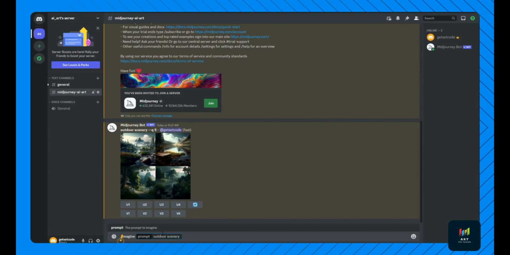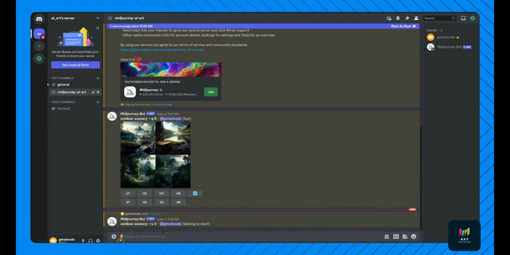In that case, what you can do is you can just add --v and add a number after it. So let's say you want to generate this scenery using the version 3. In that case, you can just add --v and the version name or the number of the version. So I'm using the version 3 now. So let's try to create the output using it. So let's wait for it to produce the final output.